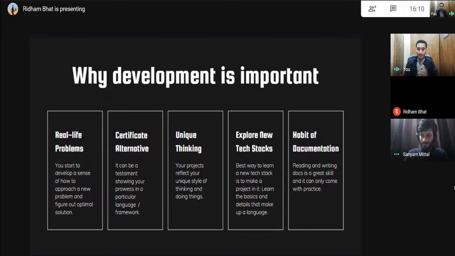The other thing is that it can be an alternative to certificates. If you have talked to any of your seniors, or seen their resumes, they always mention that they completed a course in Python, or a course in Android or something else. But what I personally think is, if you go behind those certificates, they're kind of meaningless.